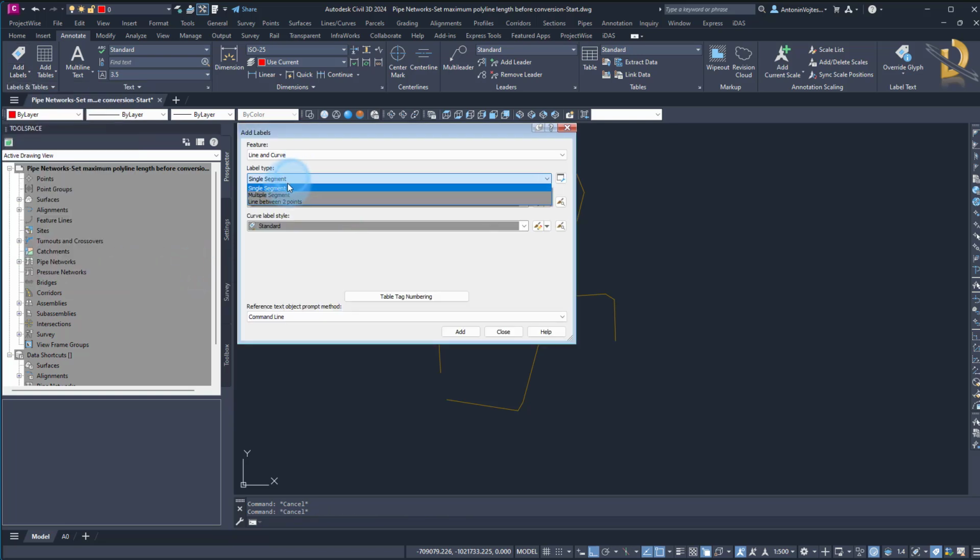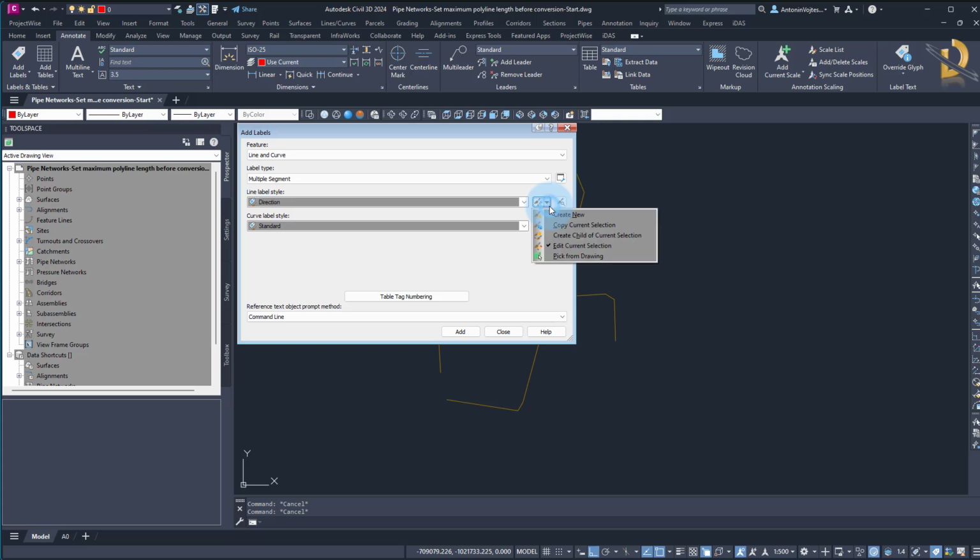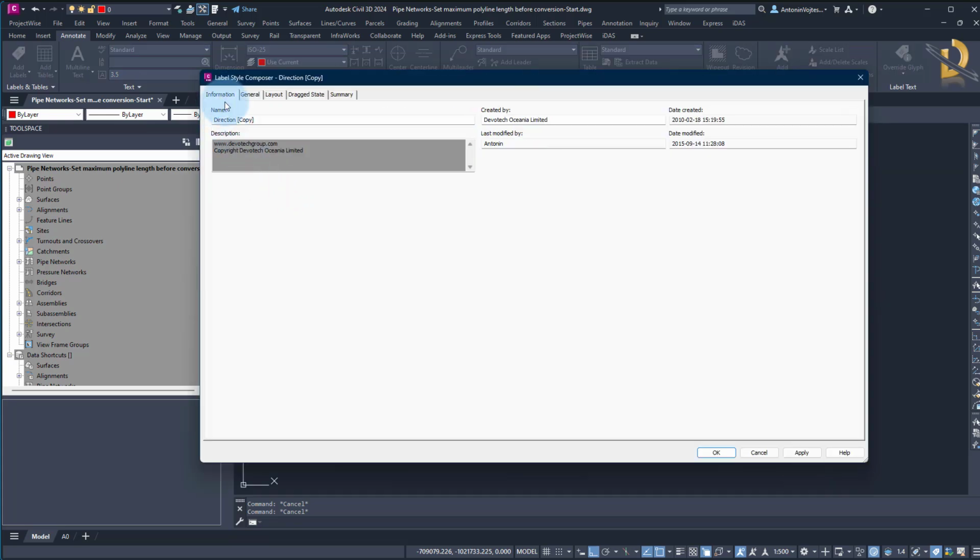I want to label multiple segments, and as a label style, there is no length. So I will use a direction and I will make a copy. So I click on copy current selection, and as a name, I will use length. I can use pipe units in meters.